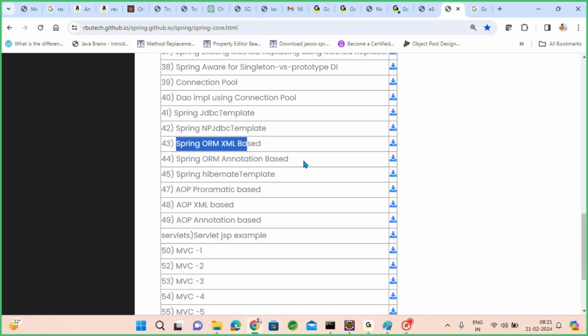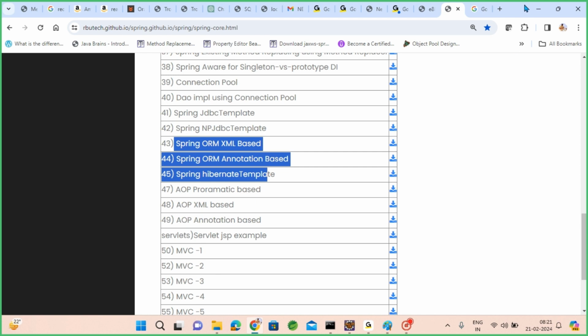So rather than giving these three examples, I'll give you a pure annotation example only. Even the Spring ORM with annotation based, it is with Hibernate annotations only, not again by using Spring annotations. So I'll be using Hibernate annotations with the Spring annotations, a full example, like how we did for JDBC template. Yeah, before that, I just want to know how many of you are aware of basic Hibernate.